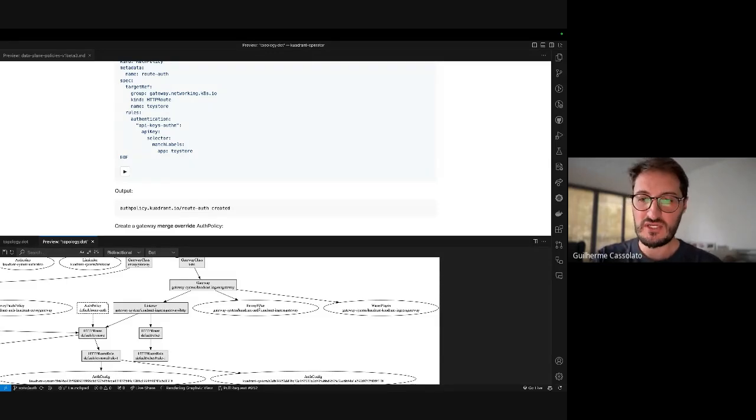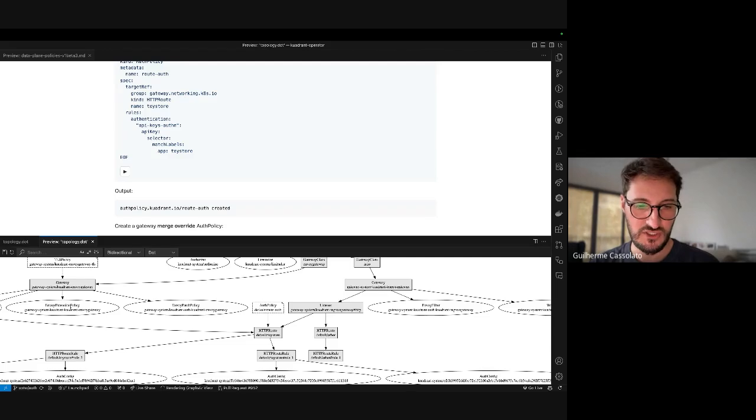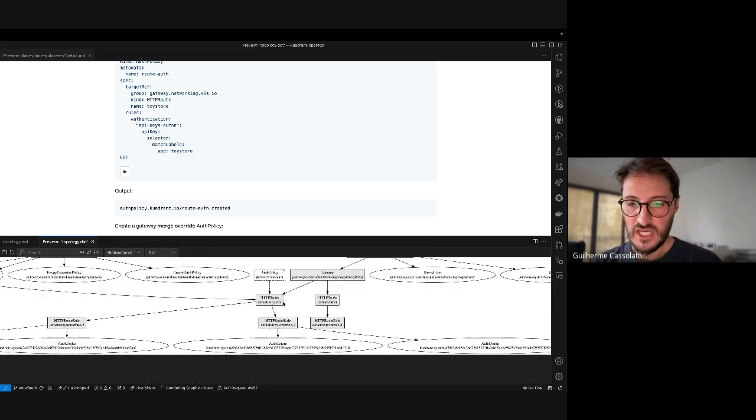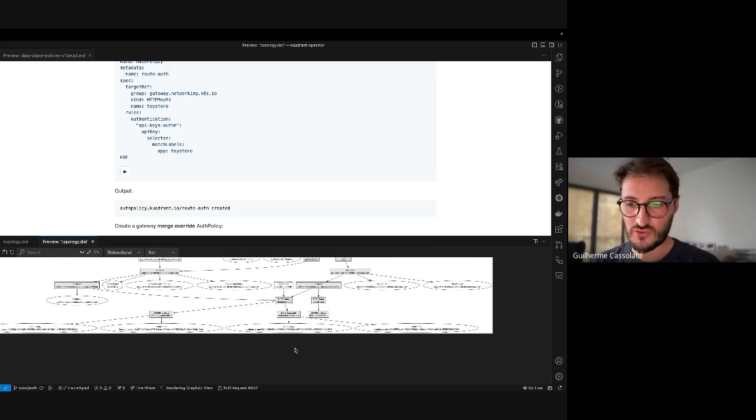One thing that you see in a minute is that the WASM plugin, as well as the extension policy, is shared for auth and rate limiting, while the patch policy and the envoy filter, we have one for each, right? One for rate limiting and one for auth. And we also see auth configs created here, right?